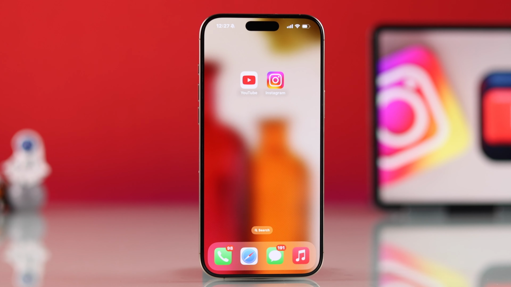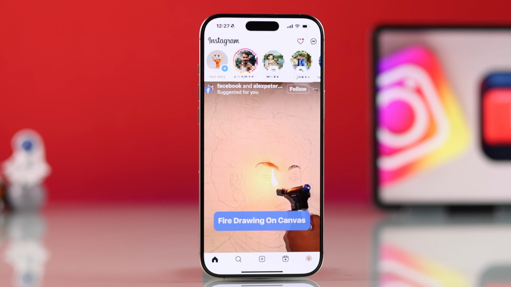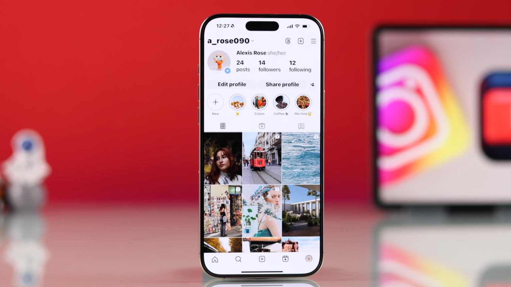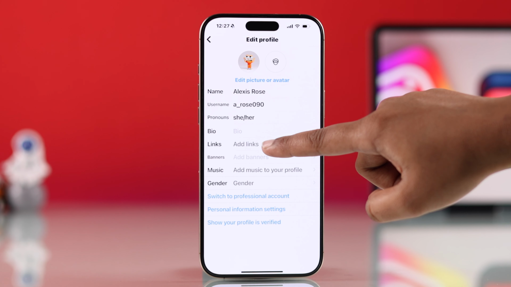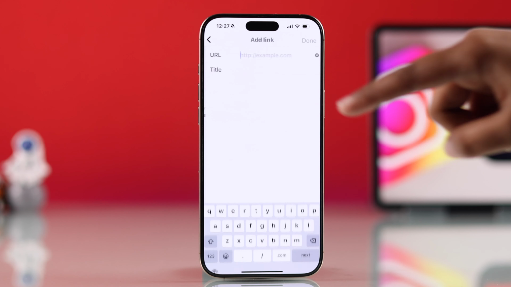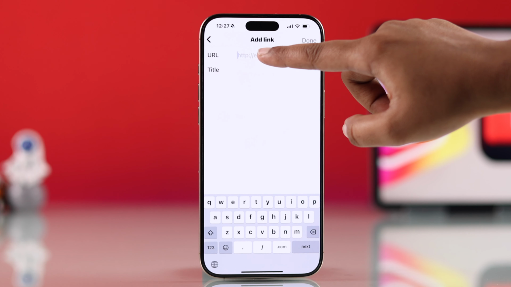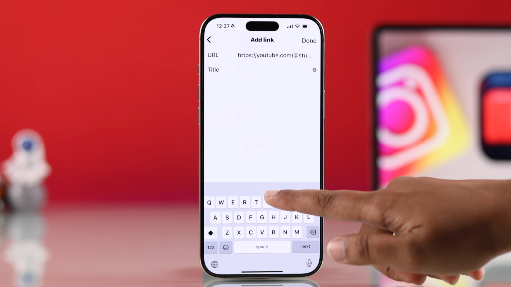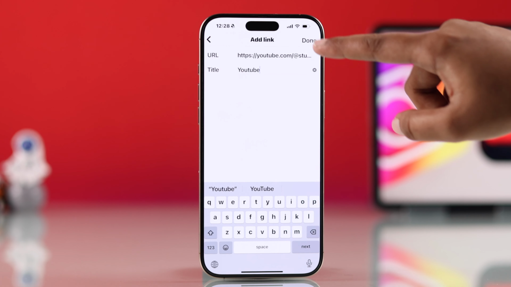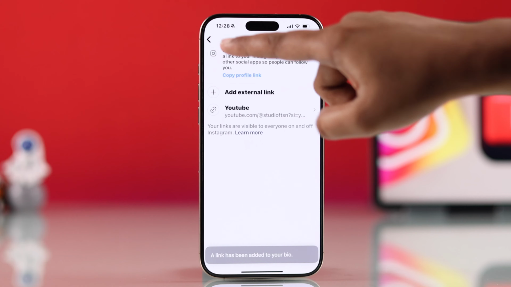Now let's jump over to Instagram. Now go to your profile by pressing the profile icon at the bottom, then select Edit Profile. Now go to the link section and choose Add External Link. Now paste the YouTube link into the URL box, give it a title, and once you are done, press Done from here, and that's it.